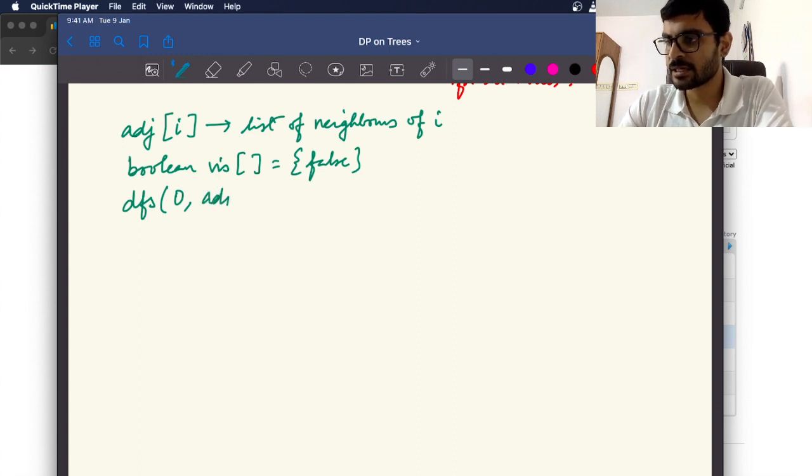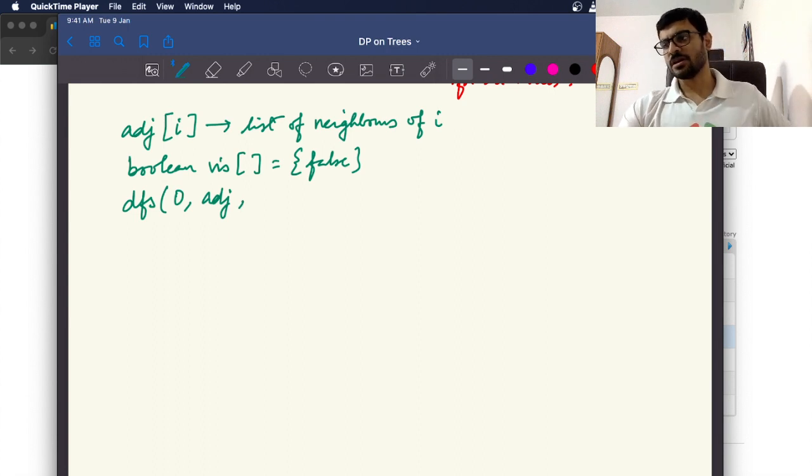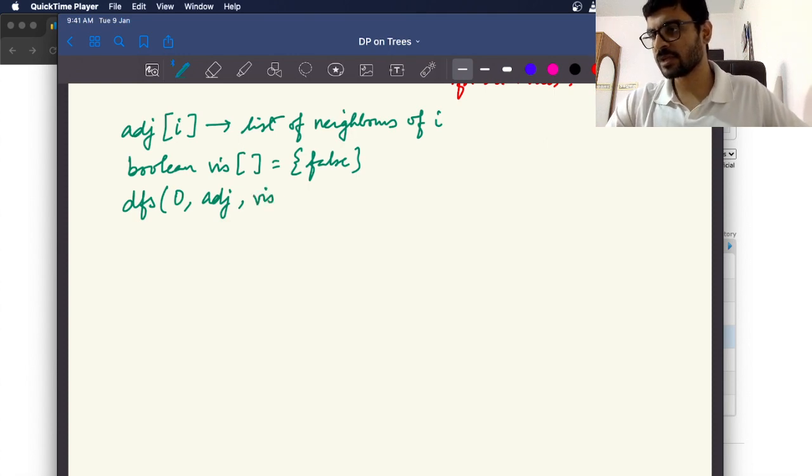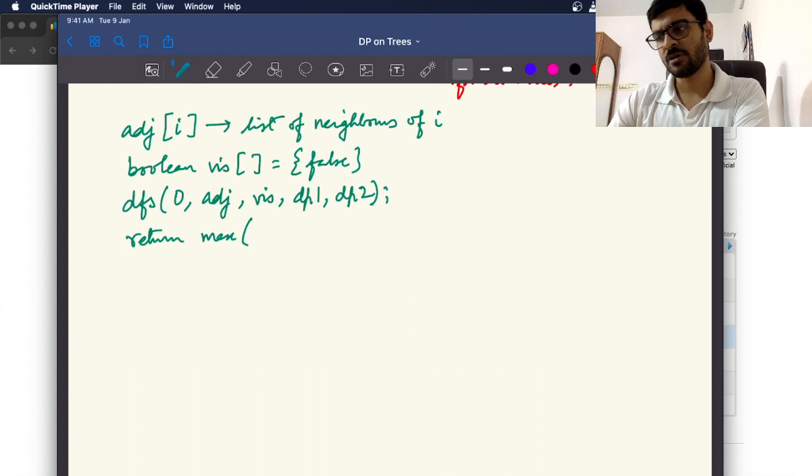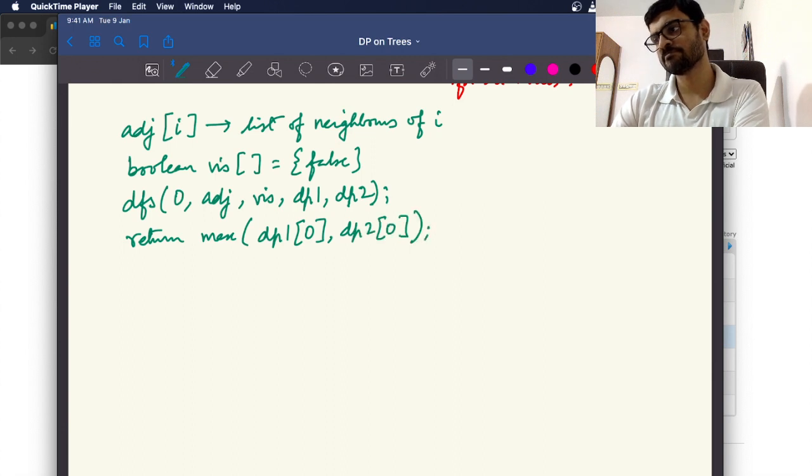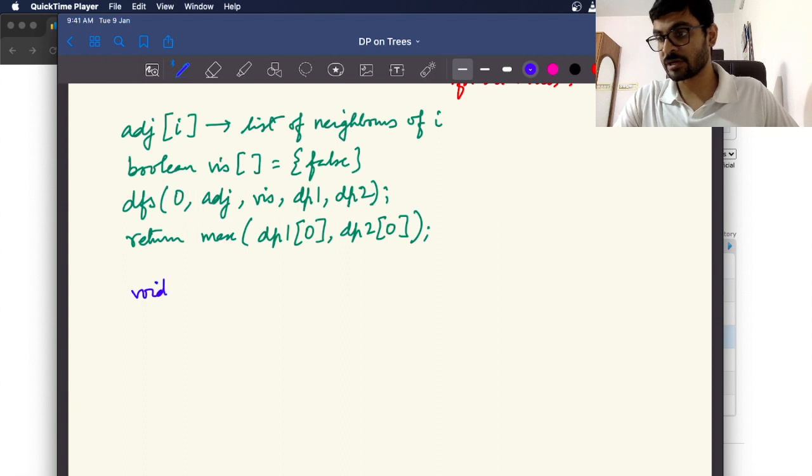I'll pass this adjacency thing. This is kind of Java syntax, you can say. Then I'll basically pass this visited as well. I will pass the dp1 and the dp2. And finally, the answer is I'll return the maximum of, or Math.max, dp1 of 0 comma dp2 of 0. That is the root. Now this DFS function is what I have to implement. This can be void, I am not returning anything.